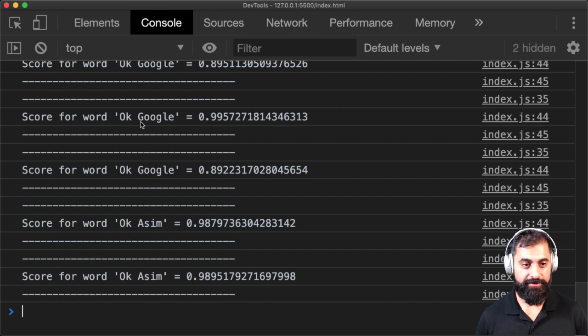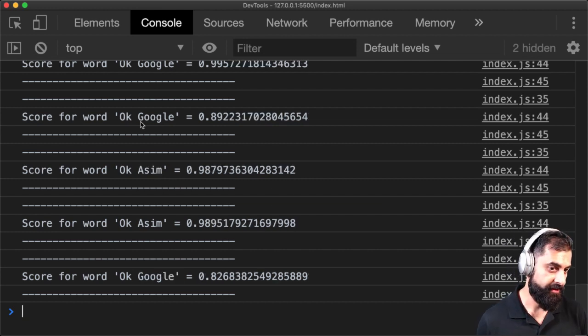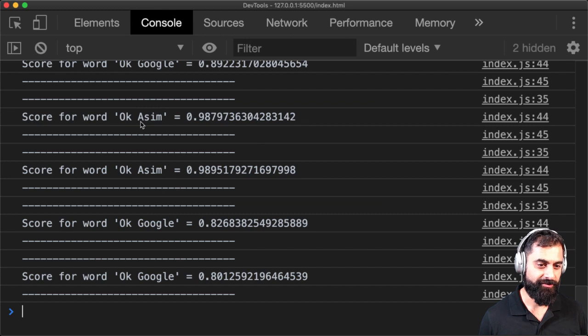Noise isn't making a difference, and I'm just standing randomly talking. I give it okay, Google. Randomly talking doesn't seem to, well, it does create some issues right now. I'm sure with a lot more data it will be even better. Let's do okay, Asim.